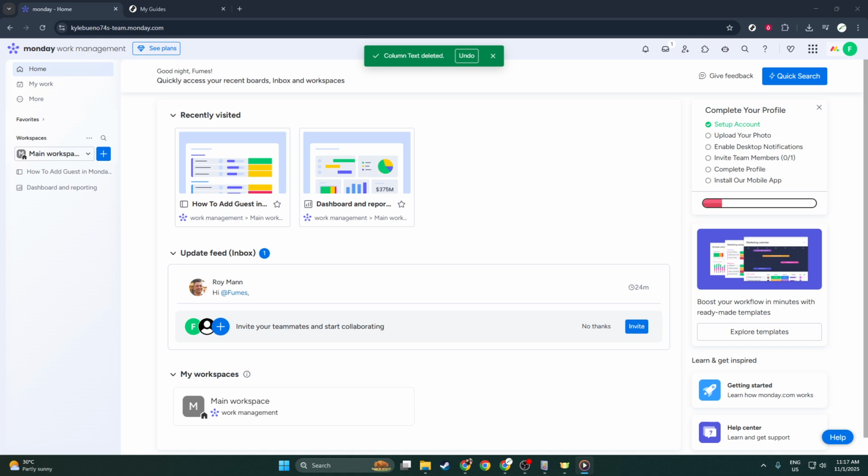Let's dive in. First, you'll want to start by opening Monday.com and heading over to your home dashboard. You'll notice all your workspaces listed here. This is your central hub where you can access all the boards and work items you need for your projects.